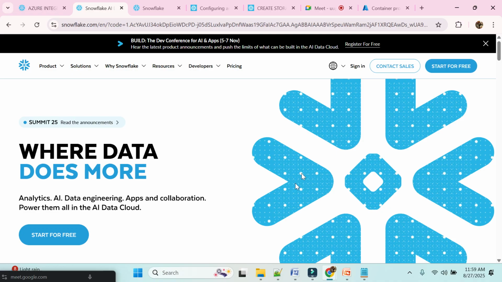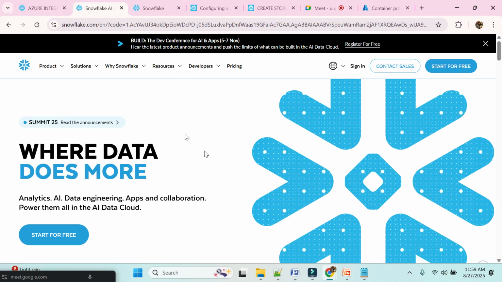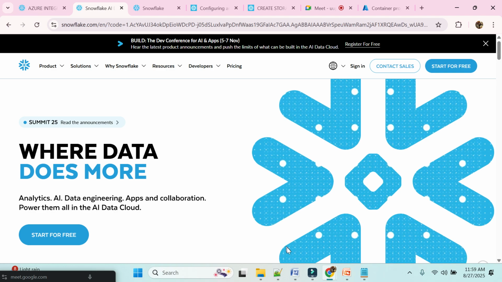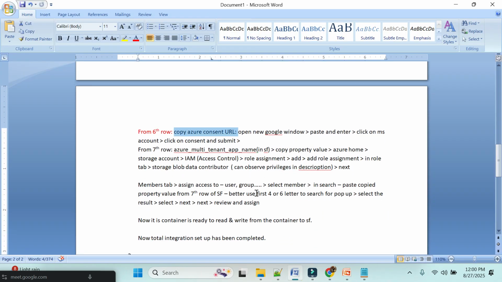Okay, so you can see like this. Okay, leave it here. It got successfully connected. Next, so this step has been done. And from the seventh row, okay, Azure multi-tenant app name. Okay, copy property value, go to Azure home.